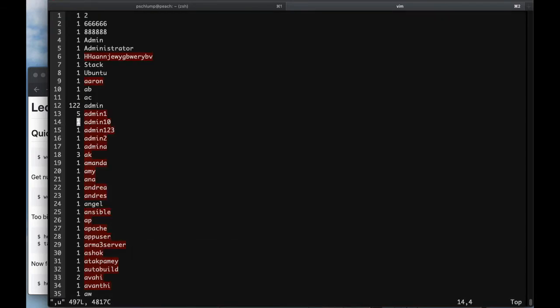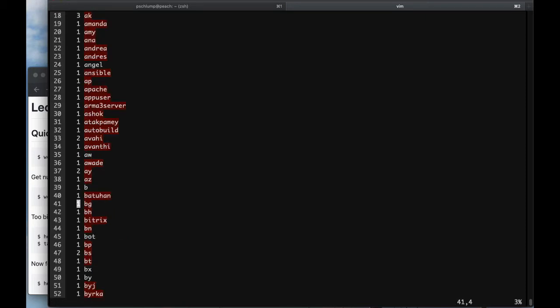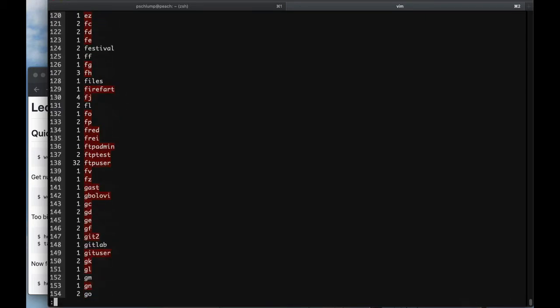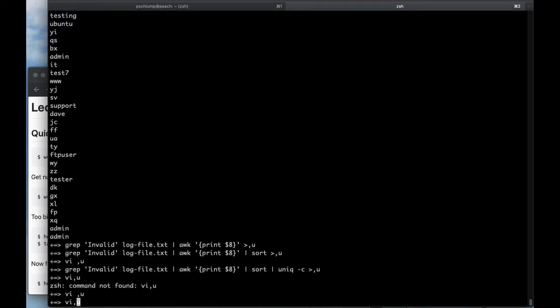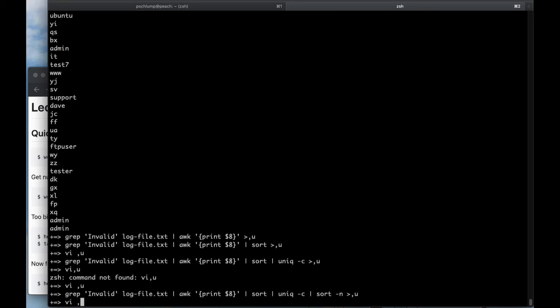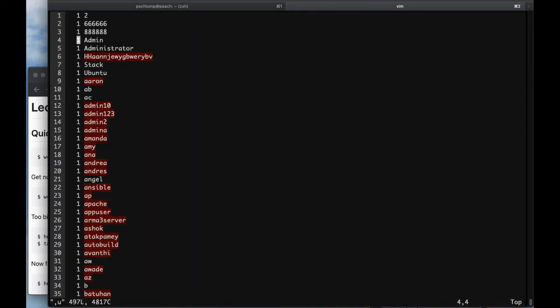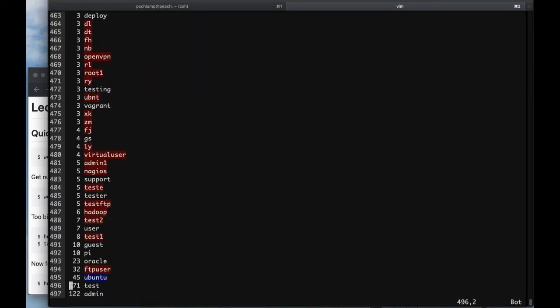And have uniq actually count the number of occurrences. And I find out that there are 122 admins, but this is not in order of occurrences. So what I really want is to send that through sort -n, so I get it in increasing order. And the ones are at the top, and the most common is looking for an admin or other things.